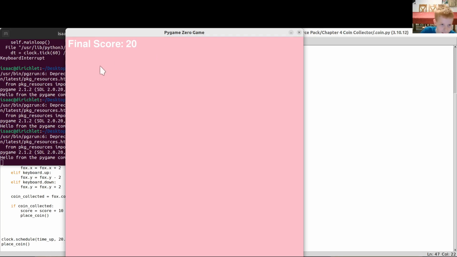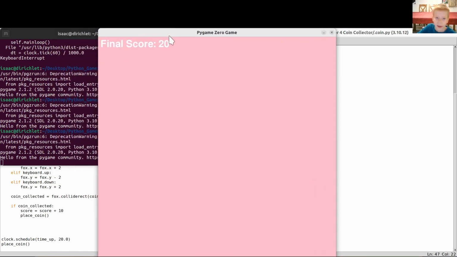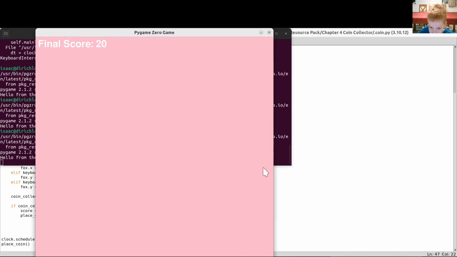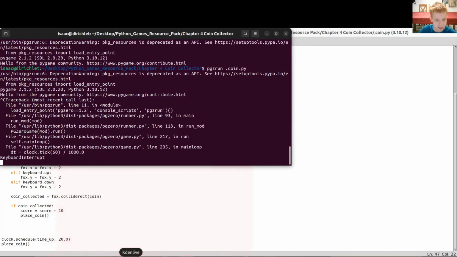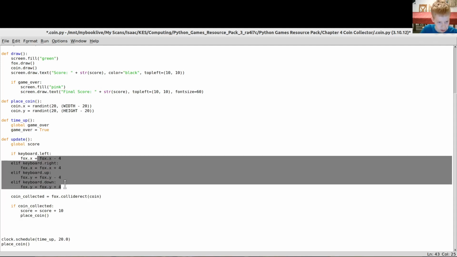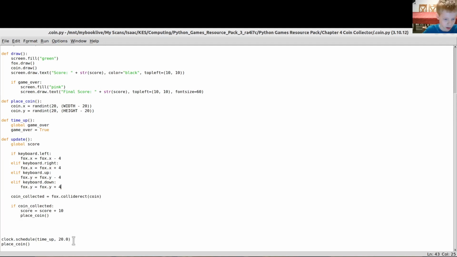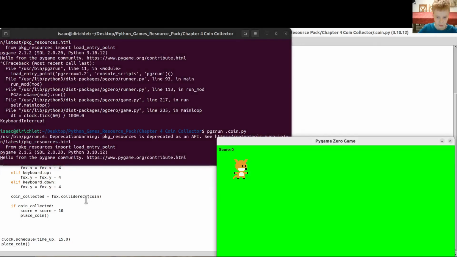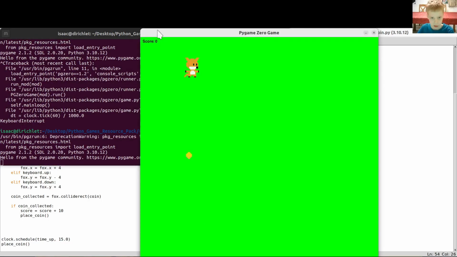One thing I just noticed is that even after it says final score, if you know where the coin is, you can maneuver your fox and still get it. But that's only if you know where the coin is. Also, if you don't want to give so much time, you can make it quicker by changing how far it moves. Here, that's here. I changed it, and then I can change the time to 15 seconds. If we try it, we can see the fox moves faster. I'd rather it move faster than have more time.